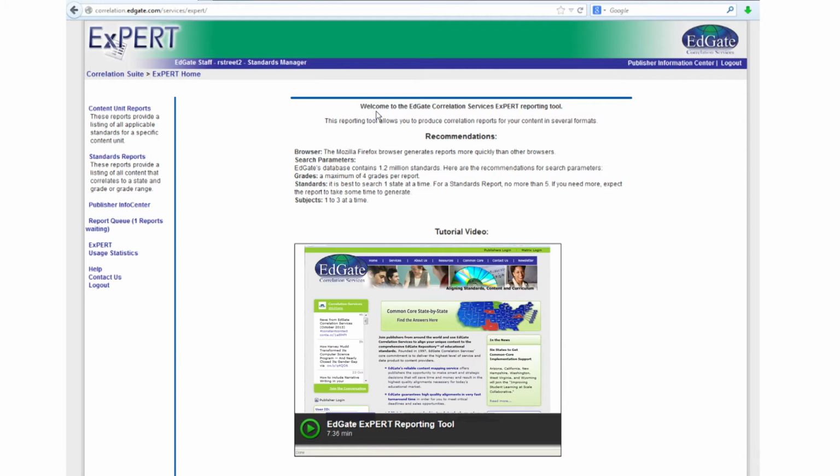Please note the cookie crumb navigation trail at the top of the screen under the logo. You can also access the Publisher Information Center from the link on the bar. ExPERT allows users to produce reports that may be used internally or sent to customers. There are reports available in multiple formats. Let's look at some of our recommendations before proceeding.